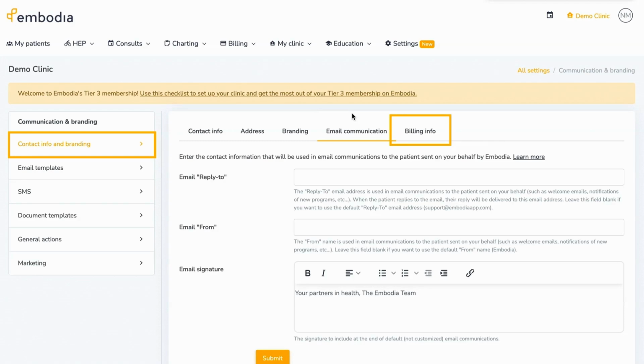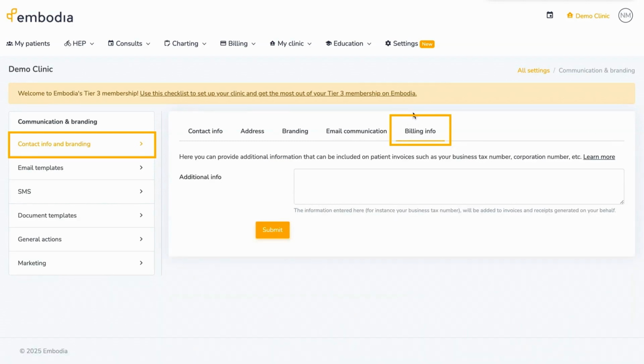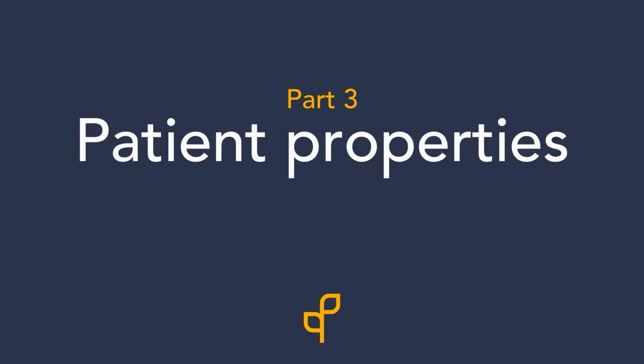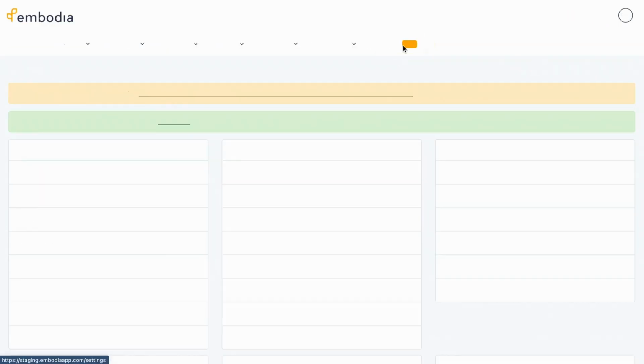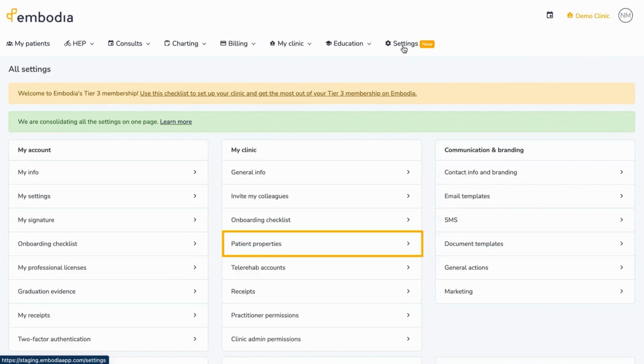Finally, if you have additional information that you want included on patient invoices, such as your business tax number or corporation number, enter it in the Billing Info tab. Next, we are going to set up our patient properties by going to Settings, My Clinic, Patient Properties.